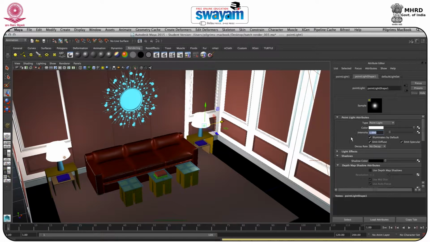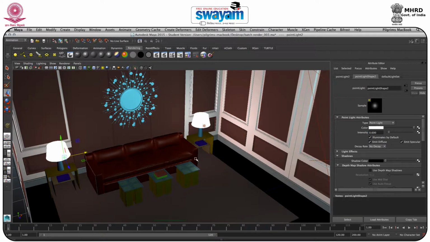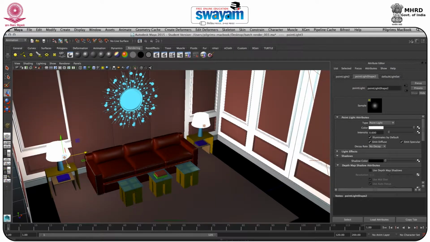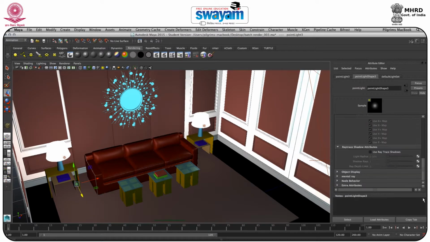So right now I'm just doing the test rendering, so I don't need so much detail here, and I will just put it to 640. Let's have a test render. Okay, now it's quite good as compared to the previous one. It's quite good.